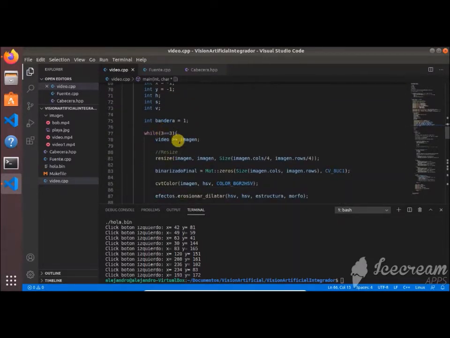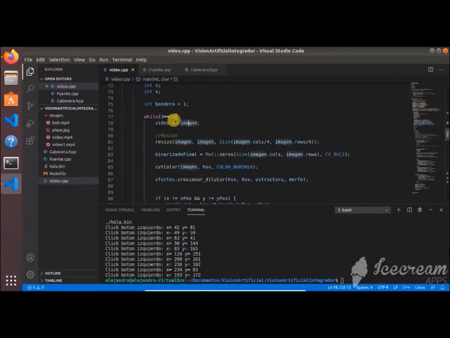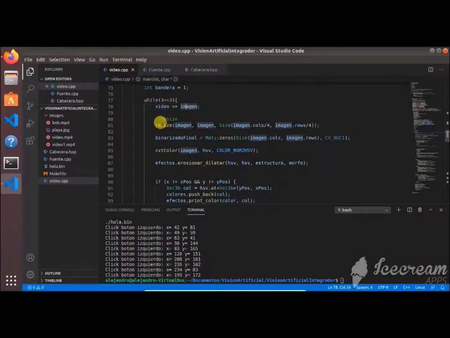Now in the while we are going to have the video in fragments and show them in imagen. In here we're going to do a resize and create a zero matrix called binarizado final, in which we are going to have the final thresholding, not just for each click.